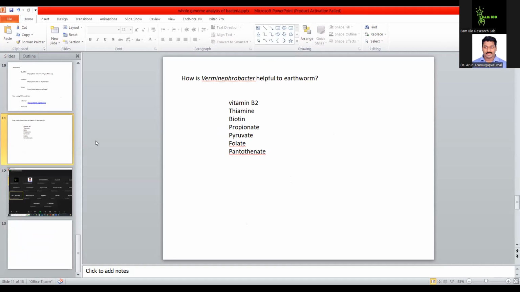And finally, what we found was these are the vitamins which are present in the bacterial genome, which will be helpful to the earthworm, because the earthworm does not have genes for producing all these vitamins. This bacteria will be giving all these vitamins to the earthworm. Out of all these vitamins, it was proven that the vitamin B2 gene was not present in the earthworm. In addition, this bacteria has all these genes. It will contribute the molecules to the earthworm. This was our finding.